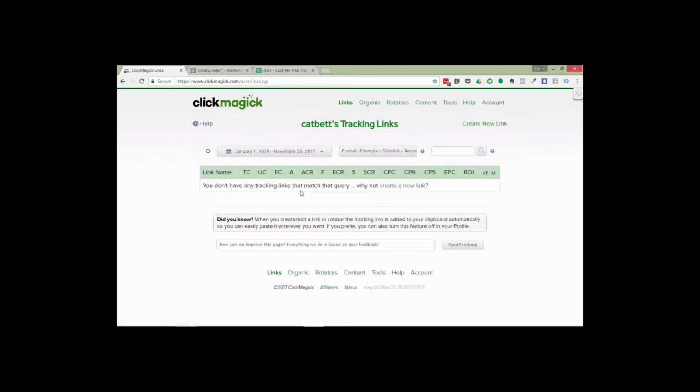We haven't created any links yet. So what you're going to create in here is, for each solo ad run, a new tracking link just for that run. Like if you buy 100 clicks, there's a tracking link just for that day. And you're going to give that link to the actual solo ad vendor. That's the link that's going to go in their emails that people are going to click. Here's how you create it.